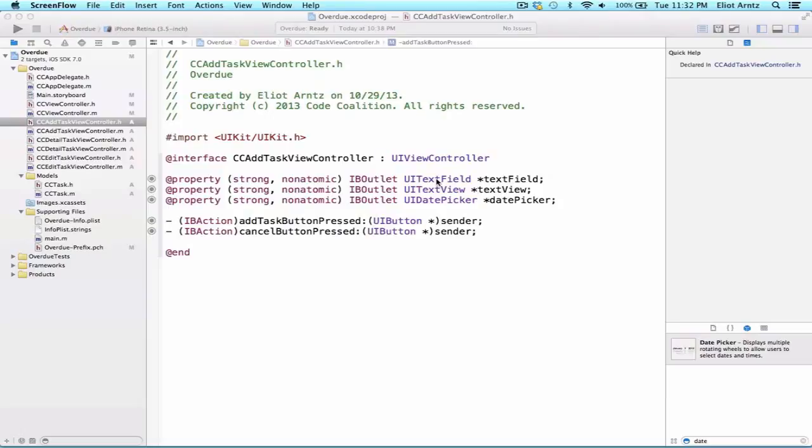So now we're going to start setting up the implementation of our files. Specifically, we're going to start with the CCAddTaskViewController because the first functionality we want to develop for our application is the ability for users to add tasks to NSUserDefaults. And then after we've been able to add them properly, we're going to go ahead and display them in our table view in the view controller.